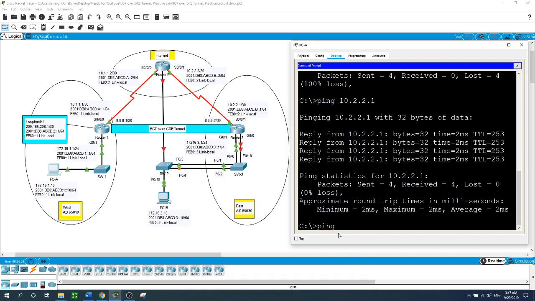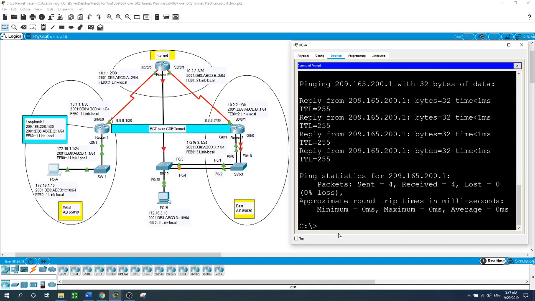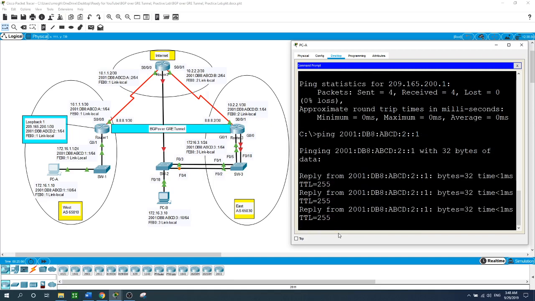Ping 209.165.200.1, and it should be successful, and it is. And the IP version 6 address 2001:DB8:ABCD:2::1, this should be successful, and it is.